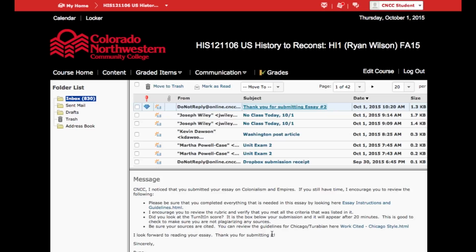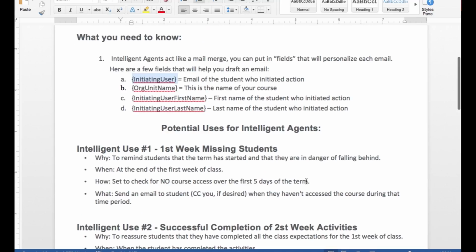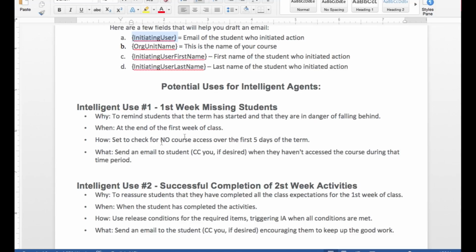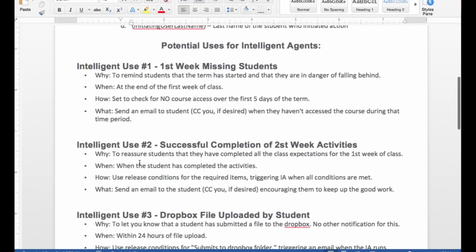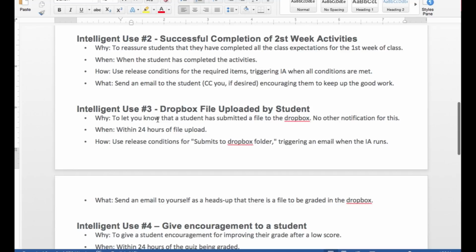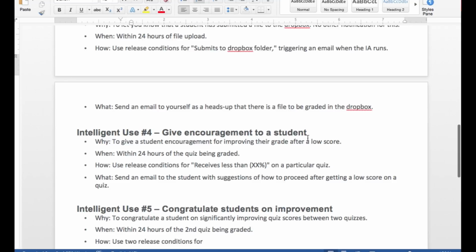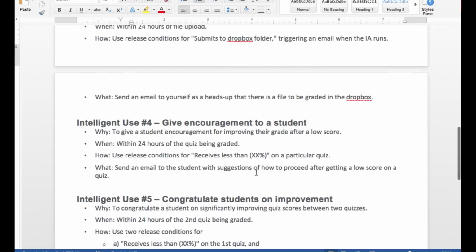So just remember, intelligent agents are a way for D2L to contact students for you in regards to many different things. Other options are you can tell students who have not checked into your course. You can congratulate students who have completed activities for a particular week. You can contact students if they've uploaded a Dropbox file. You can give encouragement to students. You can actually create a release condition that notices if they get less than a particular number of points on a quiz and let them know of resources such as tutoring.